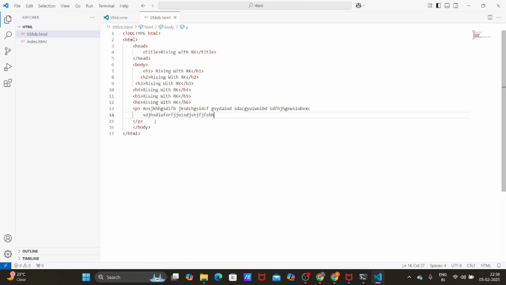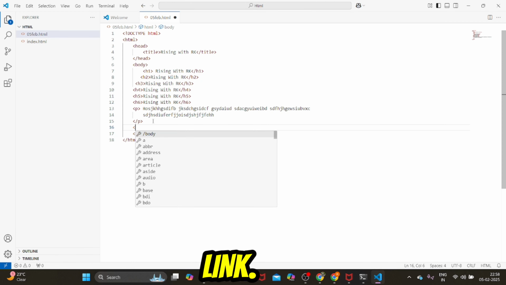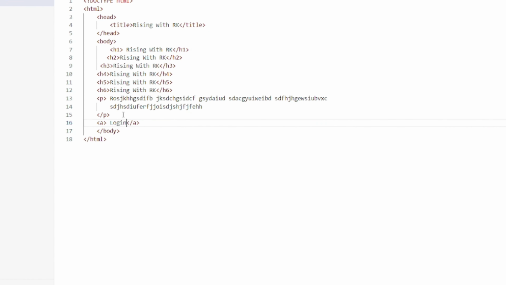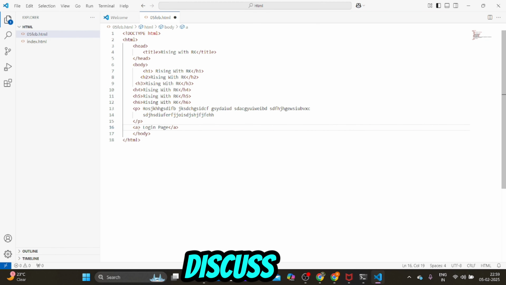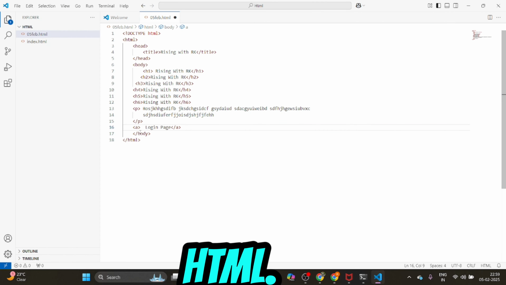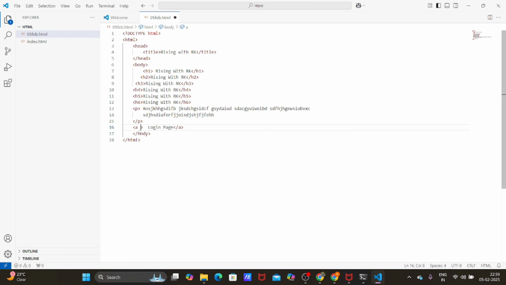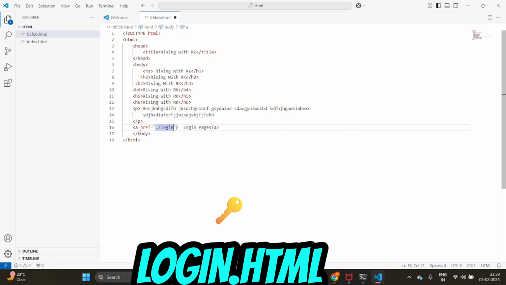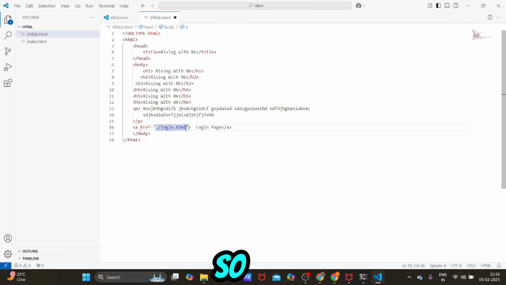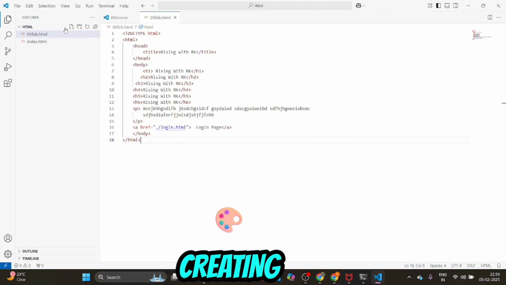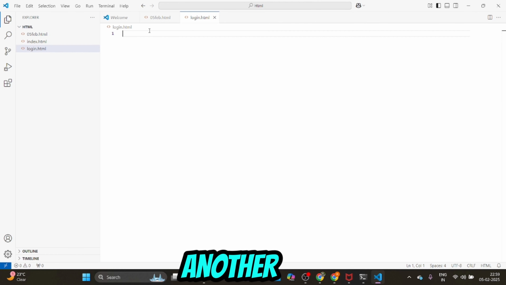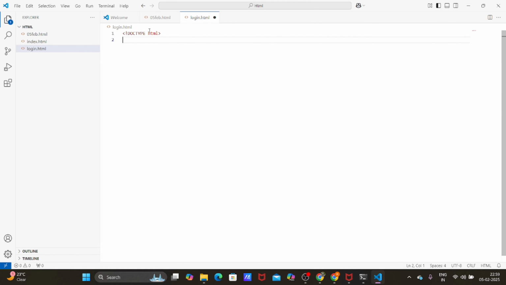One point we also discussed yesterday is a link. We are creating a link with the a tag. I am creating a login page here because today we will discuss forms in HTML, and there are multiple tags in HTML. For the link I use href and we are creating one page called login.html, so it redirects to this page. I am creating one login page here so you can see how we redirect to another page. I am adding some content here to show you.